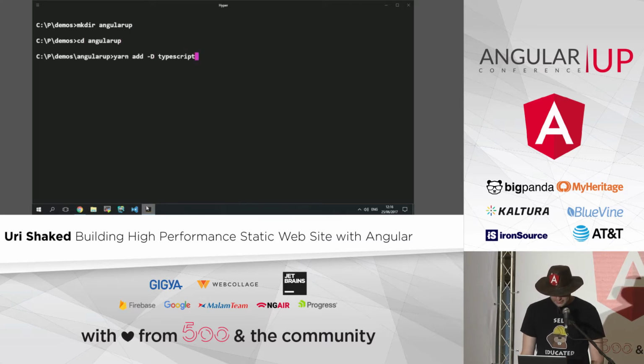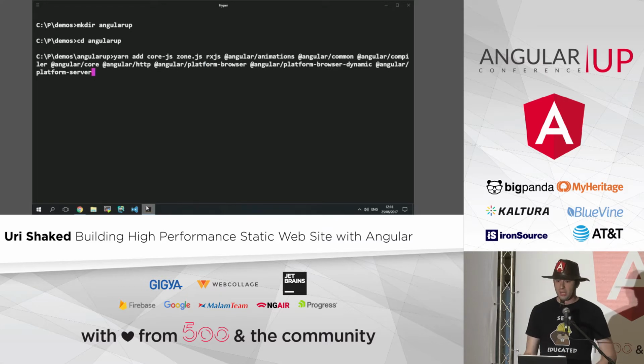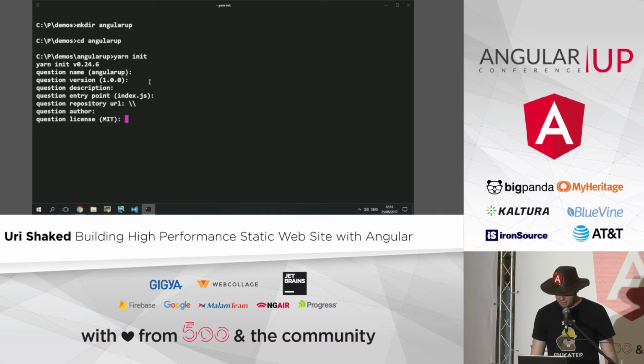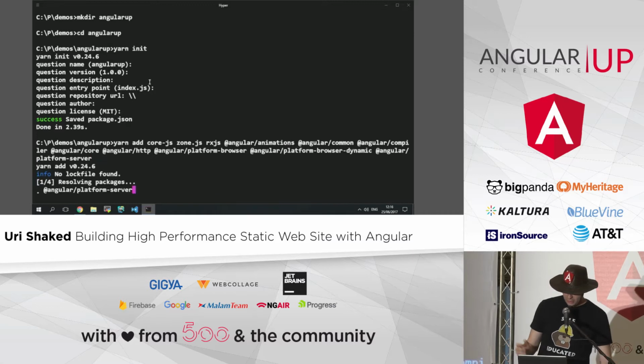And then the next thing I'm going to do is install all the dependencies that you need to run Angular. So that's basically core-js and zone.js, which are just polyfills we are going to use. RxJS, I think there is a great workshop going on about RxJS right now. So if you are here, you're already missing it, sorry. And then all the Angular parts. First of all, I need to initialize a new NPM project, and then I can install all of those. It will take a few moments.